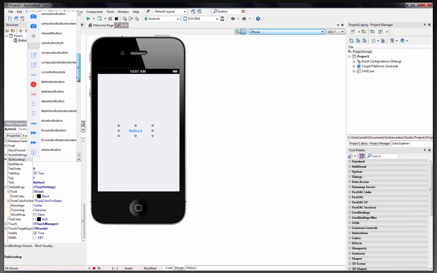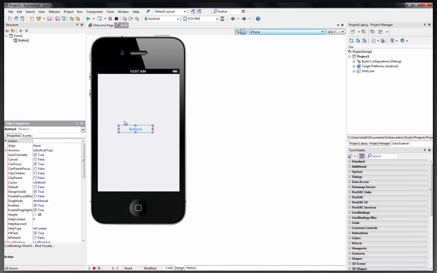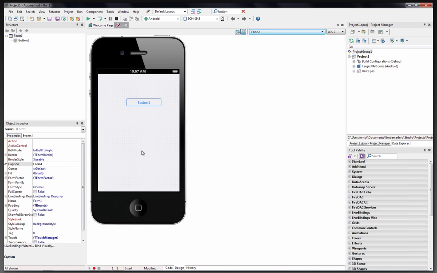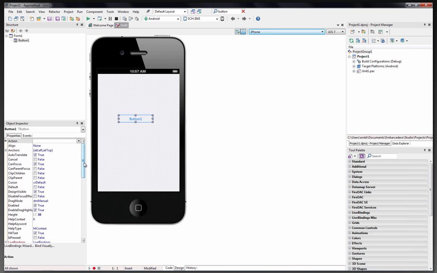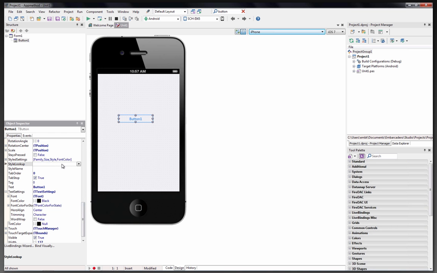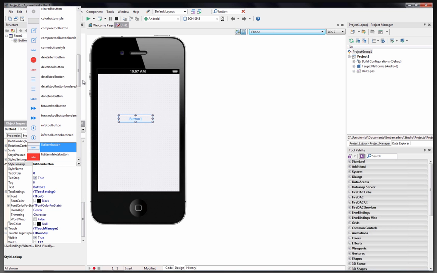So, for example, that's the corner button style. There's a delete item style. Here's a list box item button. That one's got a border. That looks pretty nice. It's got the rounded rectangles. Maybe you want that in your style. So this style lookup property for a button has all these different choices.